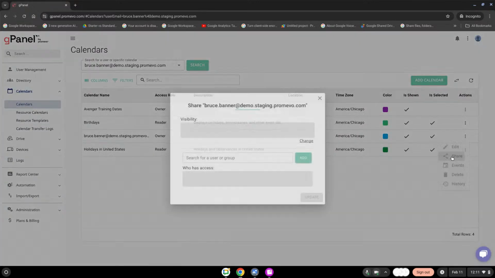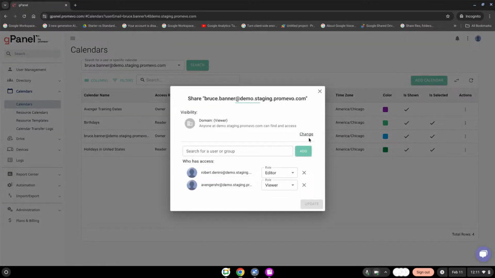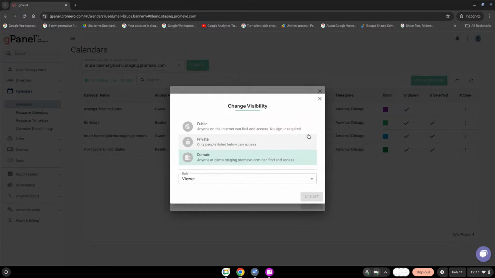Admins are going to have the ability to share calendars, whether you need to share it from the top level, if you need to lock it down at the domain. Maybe the calendar can only be accessed by a few people, or maybe you want the calendar to be open to everyone on the internet. Admins can come in and adjust the visibility by changing these, and they can also adjust the roles. Again, these roles will be the same roles that are found within the native calendar app.